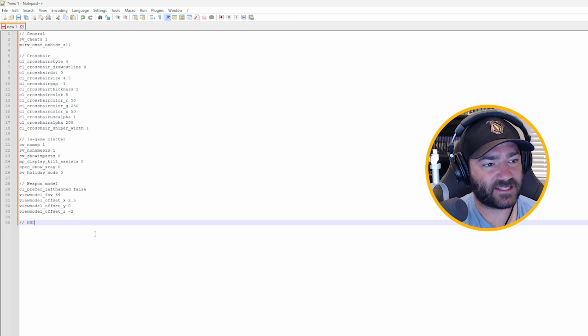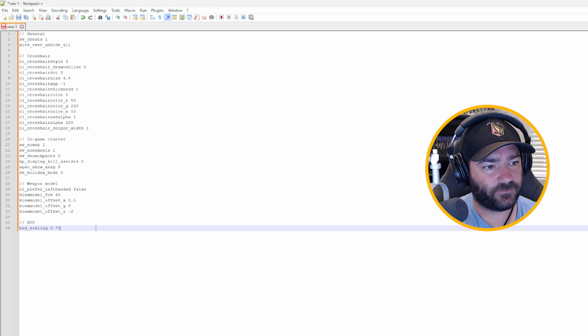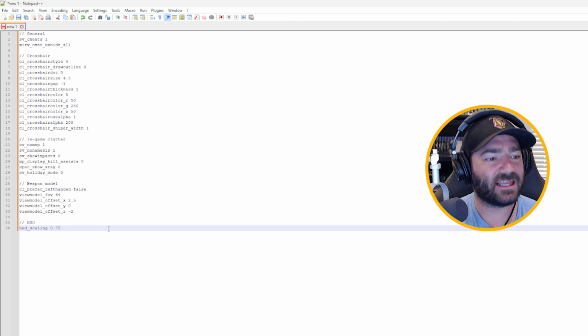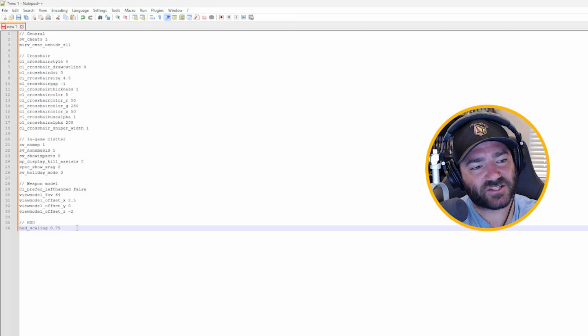Next one, /hud. That's right, we're going to start putting in some HUD commands. First one, hud_scaling. Okay, I have it at 0.75. I actually believe it's between 0.9 and 1.1. I believe that's the new range, but I have the HUD scaling as small as possible. And this actually just affects mostly the kill feed.